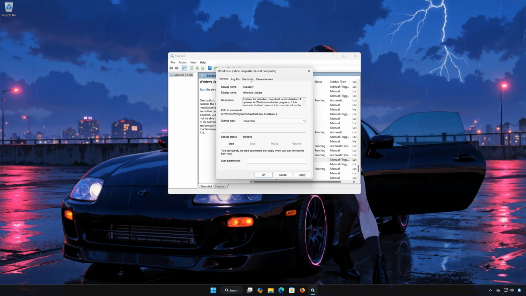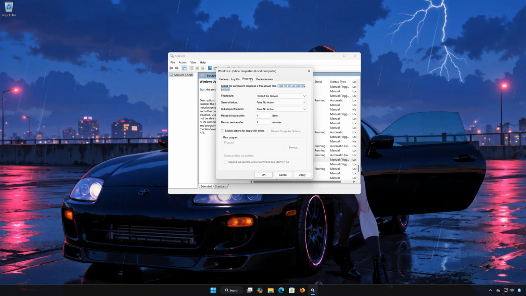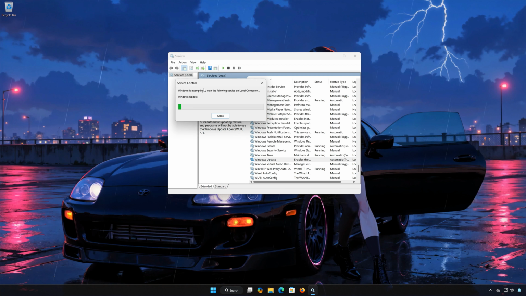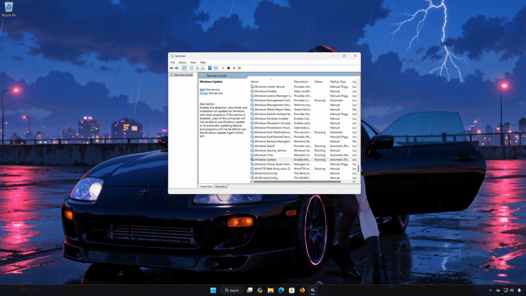Open the Recovery tab. In Second Failure, select Restart the Services. Press Start or Restart if the service is enabled. Now run Windows Update.